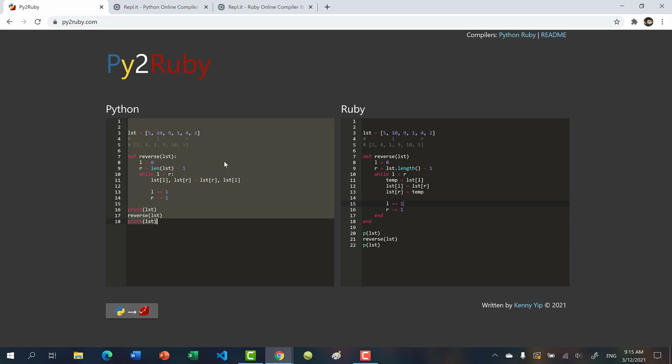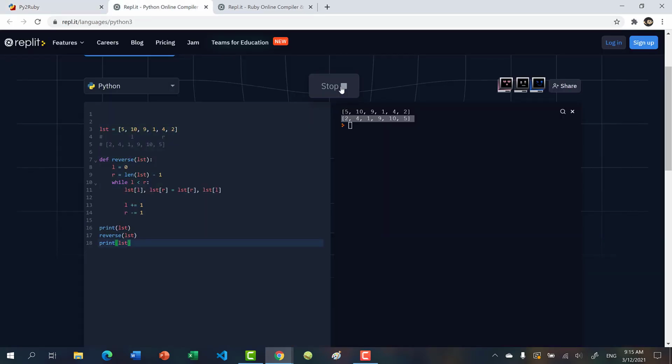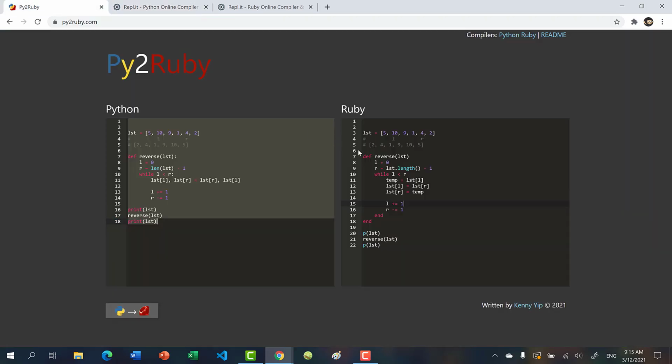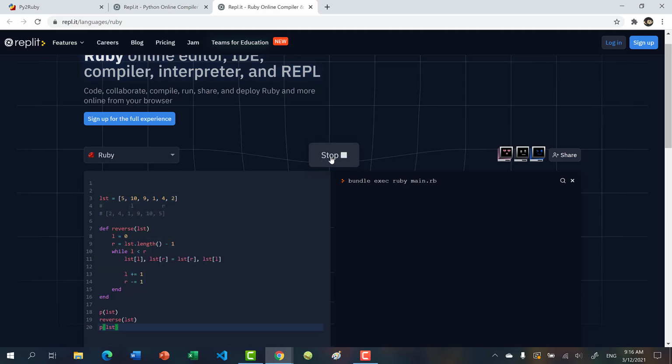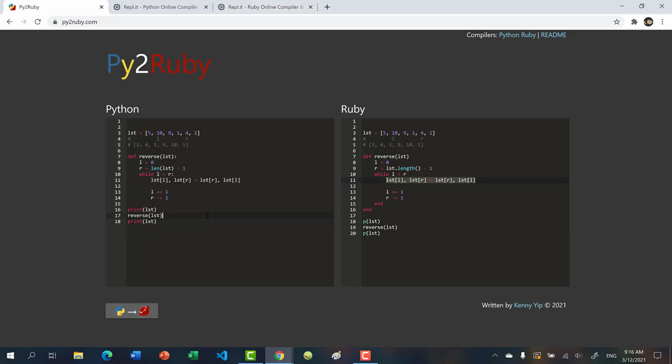And if I copy and paste this, run it, we see that our list has been reversed. So the swap syntax works. And if I convert it to Ruby, you see that we also have this same syntax, and we run it, and it works as well. So it functions the same way in Ruby as it does in Python for swapping, which is something very neat, very nice for these two languages. And yep, so that's functions.